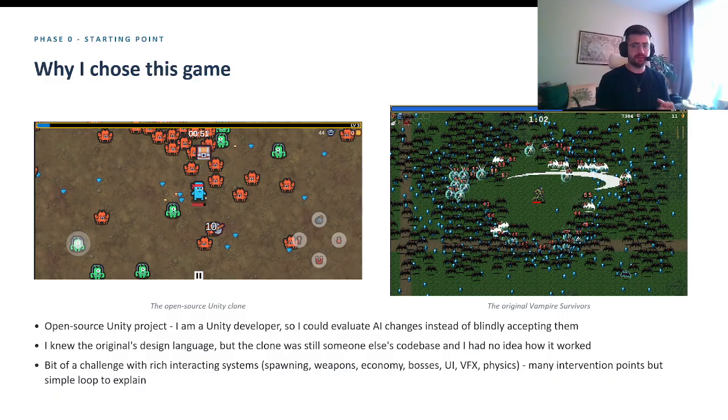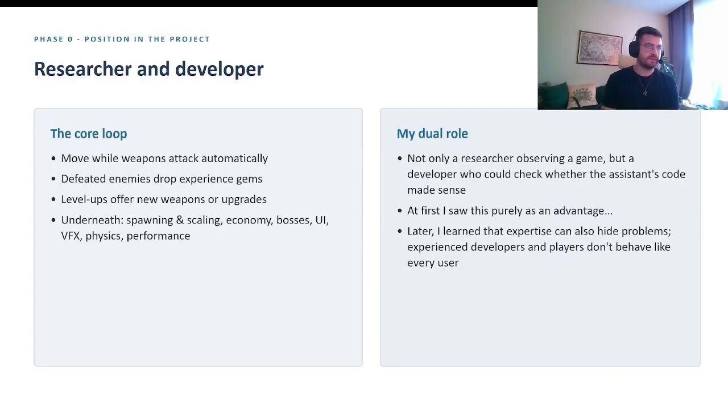And also, I wanted a bit of a challenge, and this can be considered a complex game because it has so many systems underneath: spawning, weapons, economy, etc. Many intervention points that I can act upon, but a simple game loop to explain to players. We'll see. So let's start with phase 0.